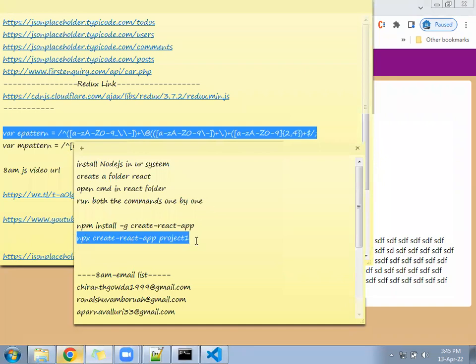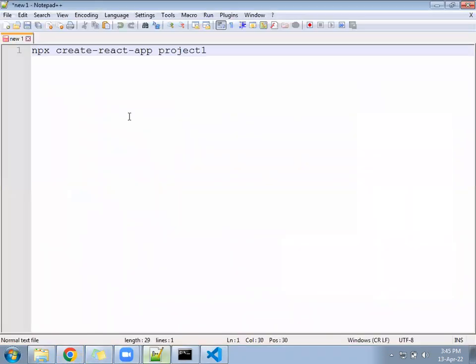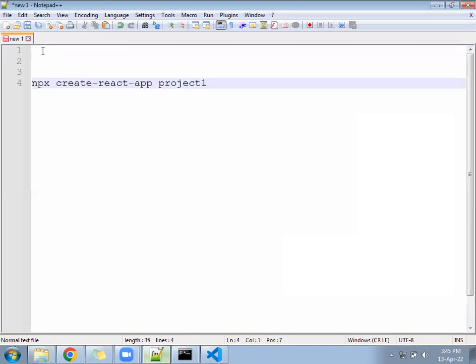Take a copy of this. On WhatsApp, I can't send it to you here. You can take a photo. This video will be uploaded tonight. Yesterday also I uploaded. So if you run this command, it will set up a second project.